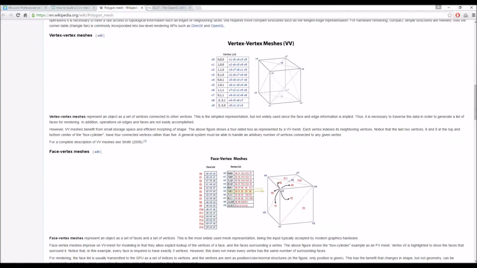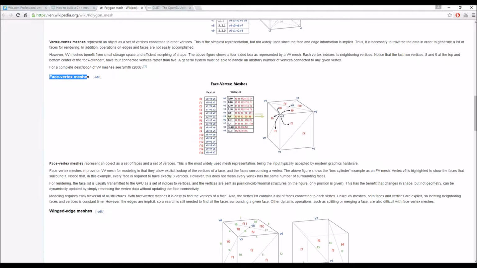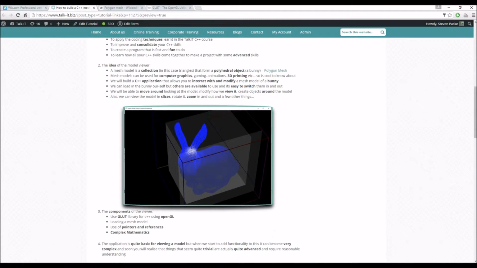And just to give you an idea of what we're actually going to be using as a representation in our file is something called a face vertex mesh. So effectively we have a list of faces, and the faces contain vertex, like a reference to a vertex, which is just a point in 3D space. And we have 3 of those, and it can create triangles. And using these triangles we can then create a bunny that looks very, very good. So that's the idea of it.